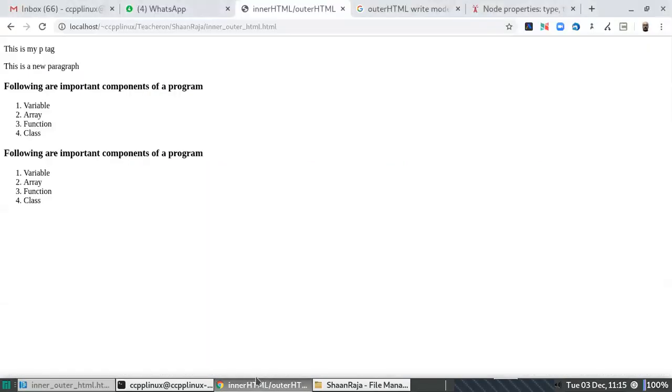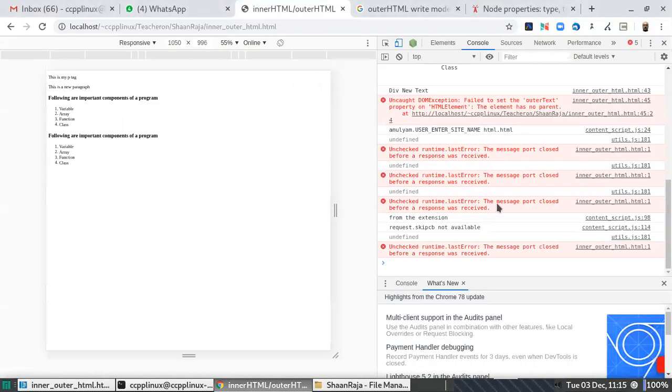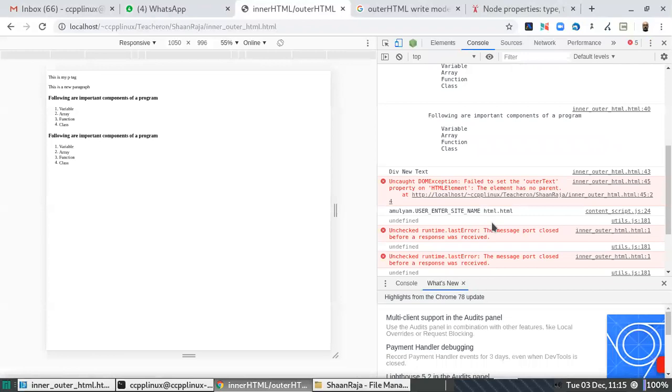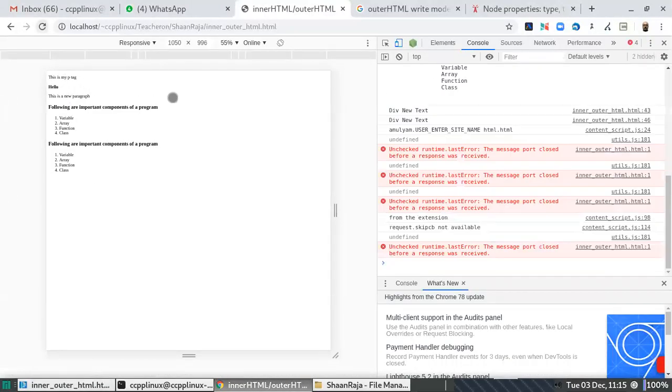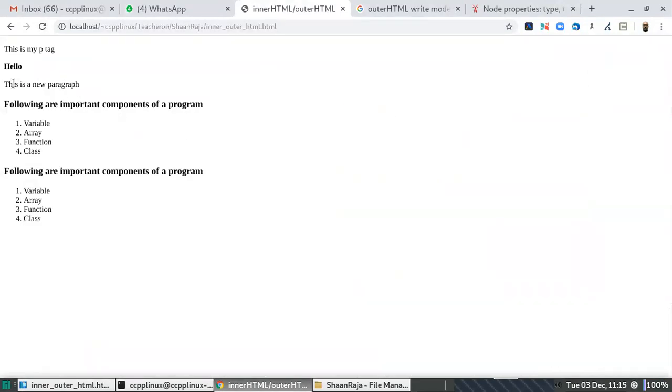Let us see its console again. Control Shift. Is there any error? This is creating some problem. Yes, now it is working. But why is there a line break? Due to this p tag. I thought it would add hello, this is new paragraph, just in front of it.